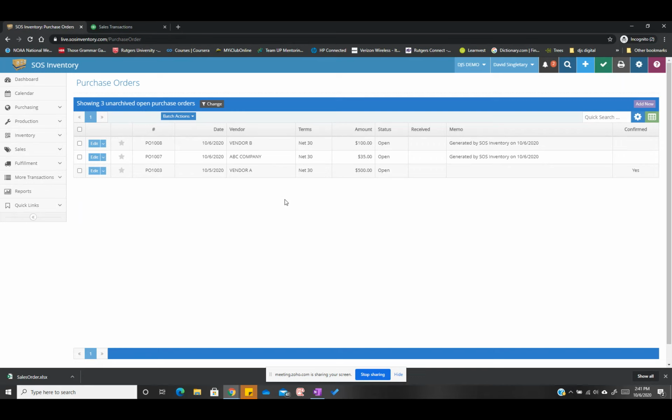So in general, what you want to do with the integration between QuickBooks and SOS is determine what the workflow is. Typically, you would see all the transactions being generated out of SOS and moved over to QuickBooks. So what does that mean? That means sales orders get generated in SOS, purchase orders get generated in SOS, so you don't have to worry about doing those transactions in QuickBooks.